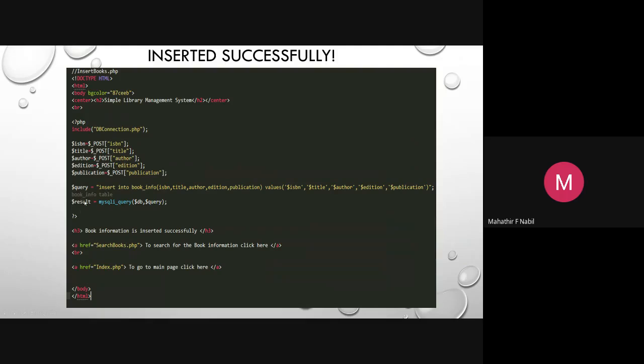And then furthermore, we need to connect this query with the database, right? So how will we do that? We will do that by this keyword MySQLi query, and then we will connect the variable DB, which was in the DB connection page, right? And that is why we need this include DB connection. So we'll connect the query with the DB and then assign it to result. Okay. All right. Then the PHP tag has been closed, and then we can see that the book information is inserted successfully.